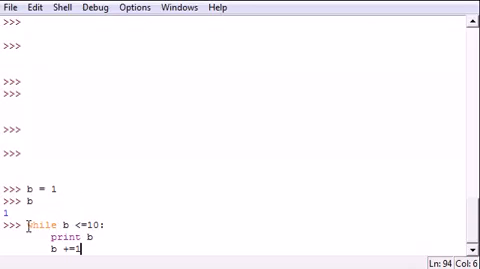Now here's what's going to happen. The first time, it's going to test and say, alright, 1 is less than or equal to 10, so I'm going to print out b, which is 1. Now I'm going to add 1 to b, so now b is 2. Now let's go up to the top and test again. While b is less than or equal to 10, which is true because it's 2, I'm going to run this again, and it's going to go 3, 4, 5, 6, 7, 8, 9, and then it's going to print 10, and then it's going to stop.